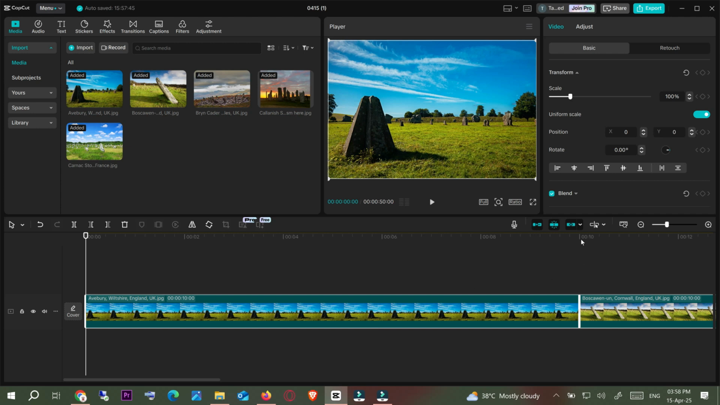So in this way you can easily set the duration in CapCut on PC.